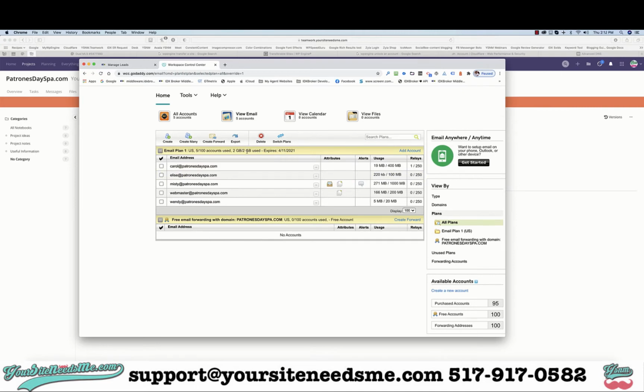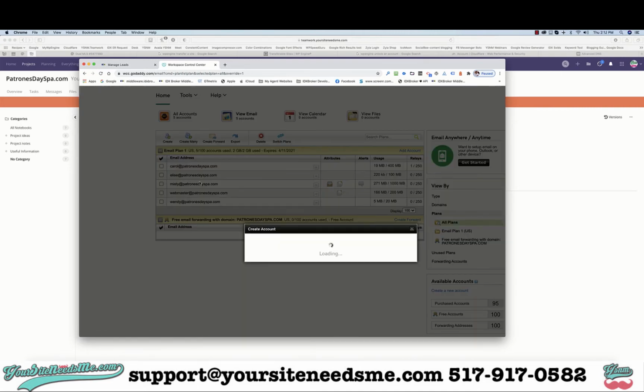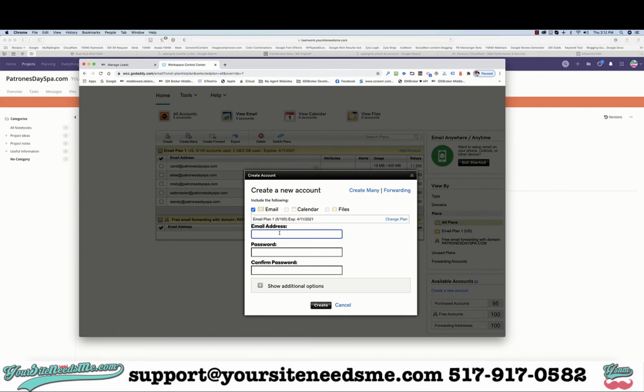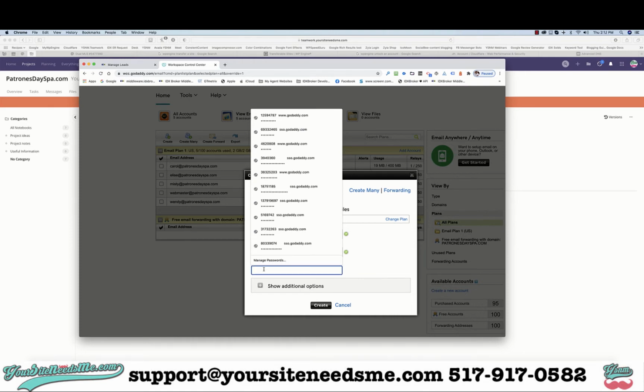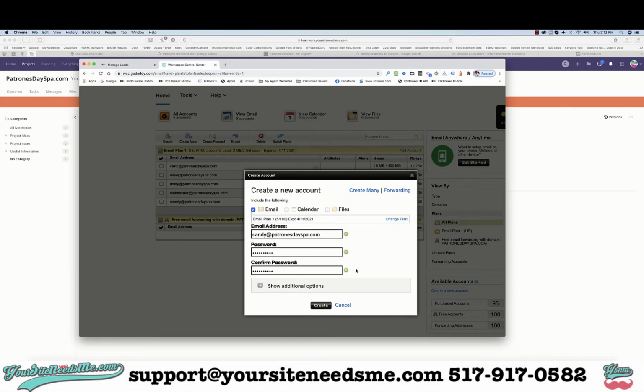You have to have open space to be able to create an account. So now I'm going to go ahead and create an account. I'm just going to click on create. It's going to ask me the email address, and as soon as I type in the name @ it's going to bring up the available domains. So I just click on the domain. Then I give it a password, and then I confirm the password. Make sure you write it down.